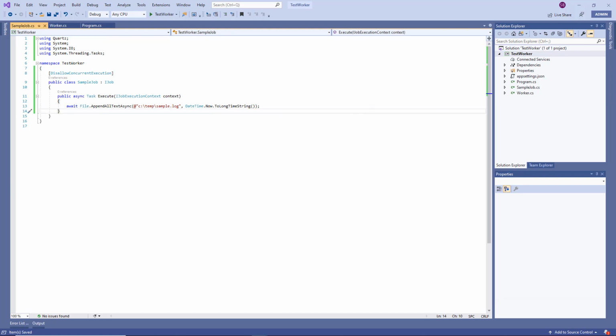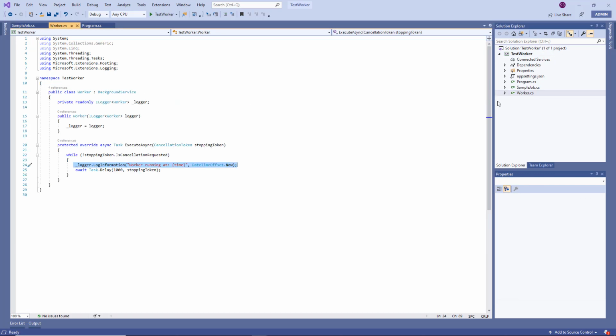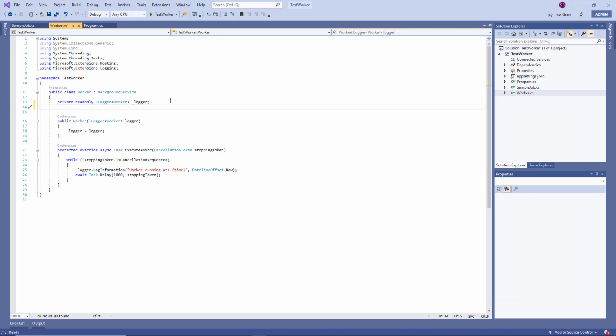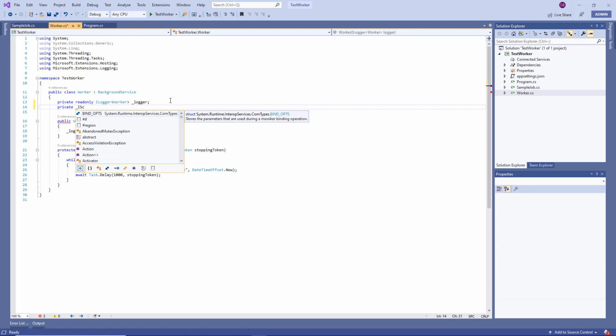Now we're going to plug the job into our worker process. To do that, we're going to build a schedule. For that, Quartz.net has a class called scheduler, and we're going to import the interface for it. And it's called iScheduler.